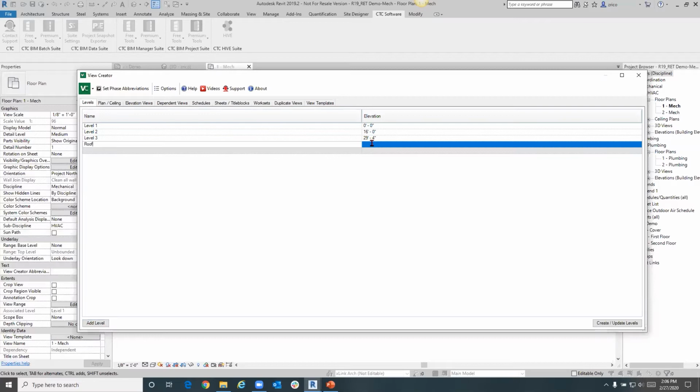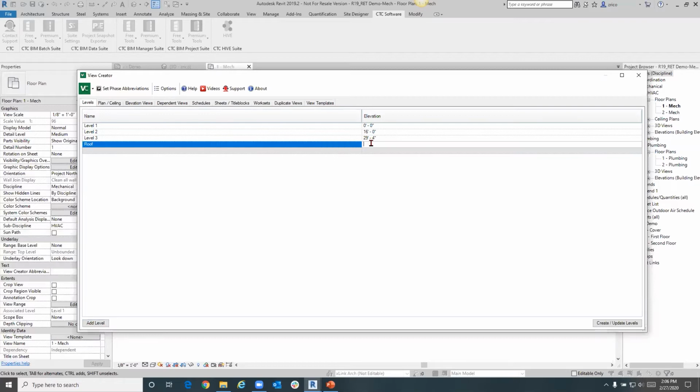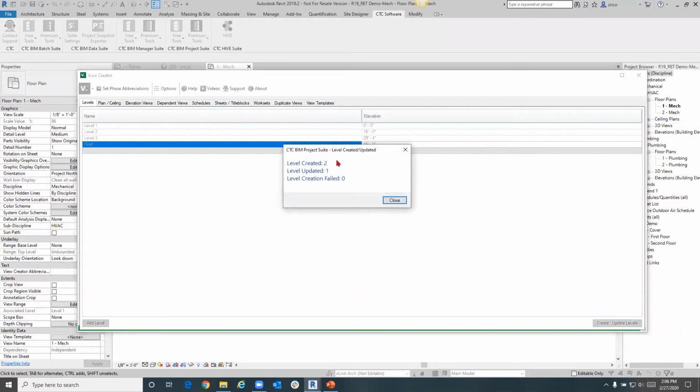So I'm going to put the roof in, and I'm going to put it at what it's designated at, which is 56 feet and 0 inches. And we're already set and good to go. So all I have to do is create and update those levels. Automatically, it's created the two that I had, which was level 3 and the roof. And then it automatically updated the level that I had at level 2 from 10 feet to 16 feet.